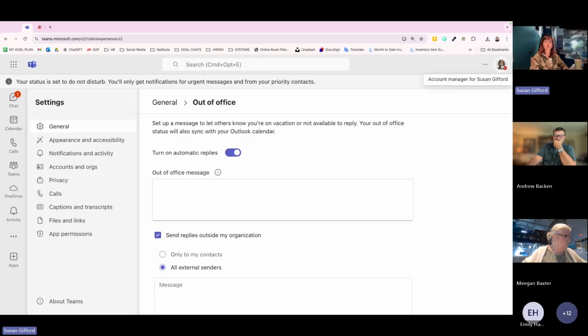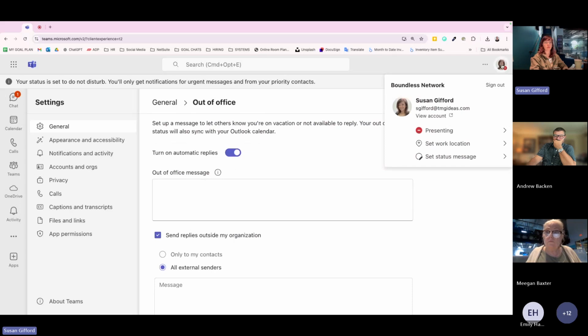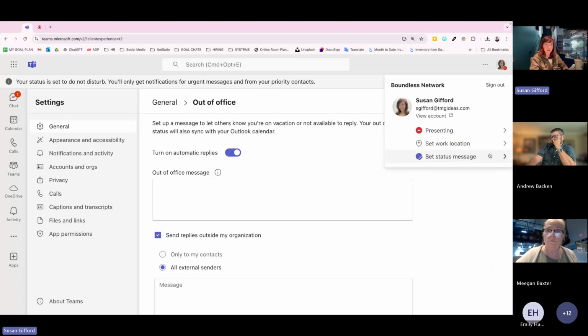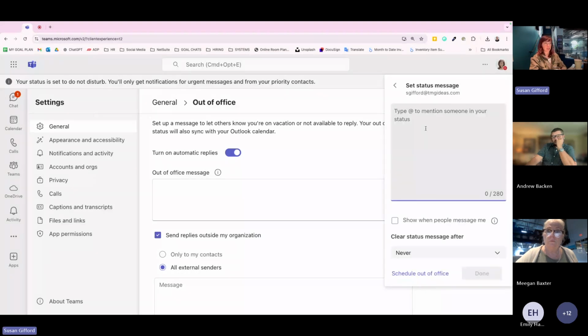Well, up here in your upper right, you have your profile. If you click that, it will show you here where you can change your status. Anybody who used to be on AOL Instant Messaging is getting big nostalgia right now, because you can choose if you're available, busy, do not disturb, be right back, appear away. And I think you can also set a status message right here. Like on Friday, for example, I put something like, welcome to Teams. So you can set a status message.